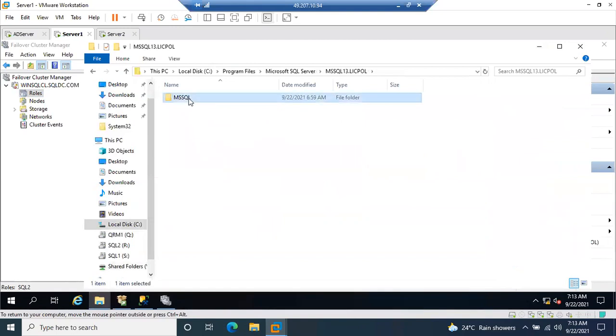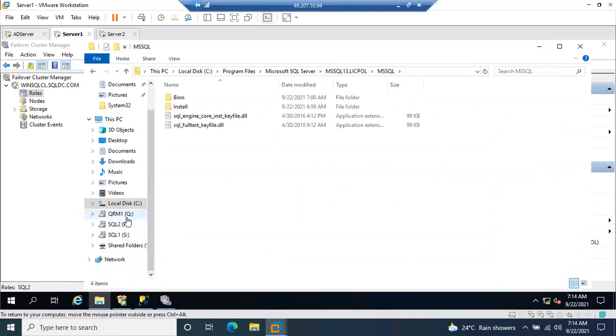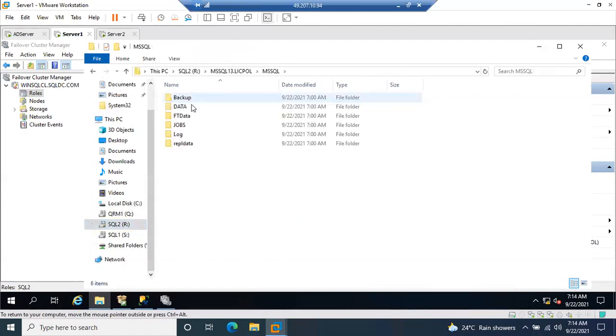Check here, bin and install folders are there. These folders are created in the local drive in both the nodes. But remember, in the shared drive, we have taken R as the shared drive. Here six subfolders are created. Remember, all the backups, databases, and error logs are there in this shared folder.